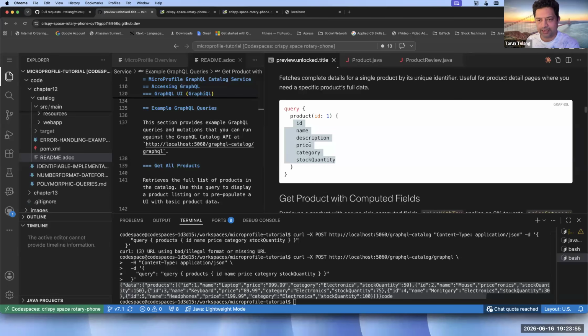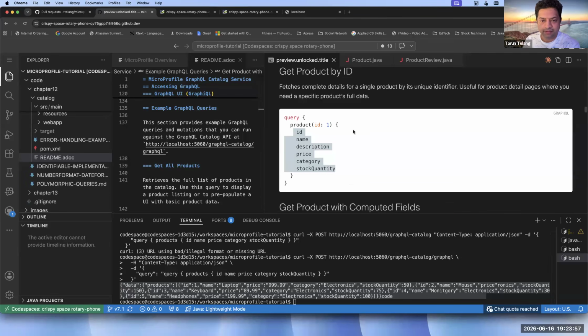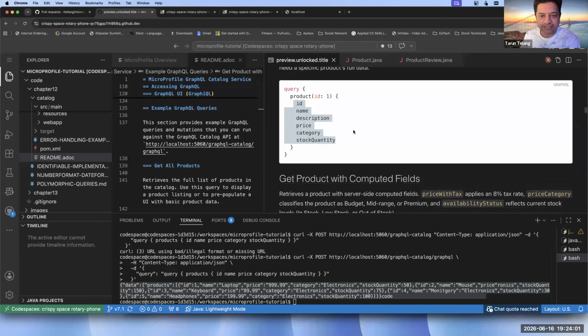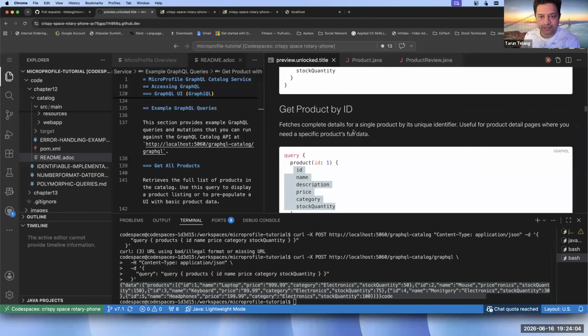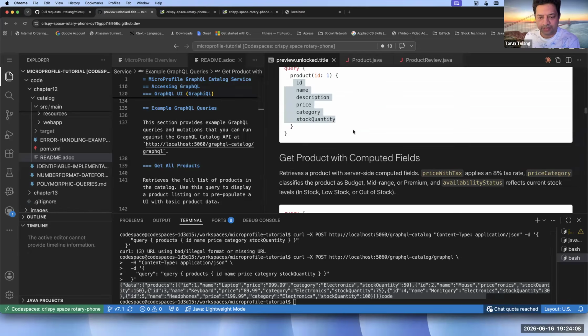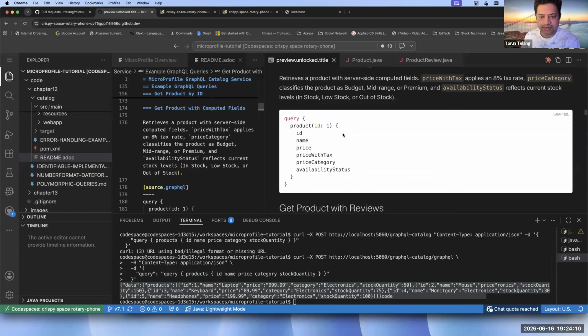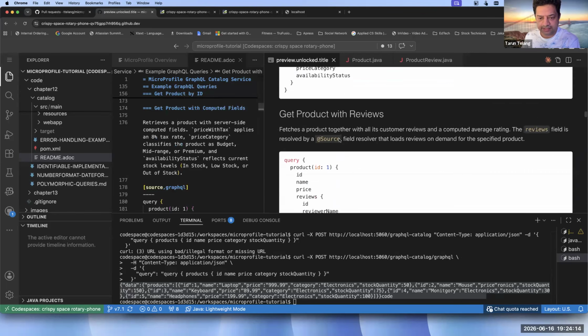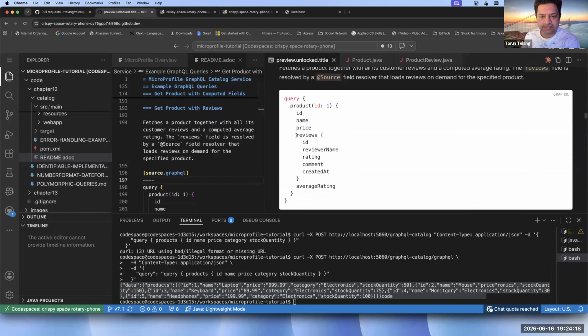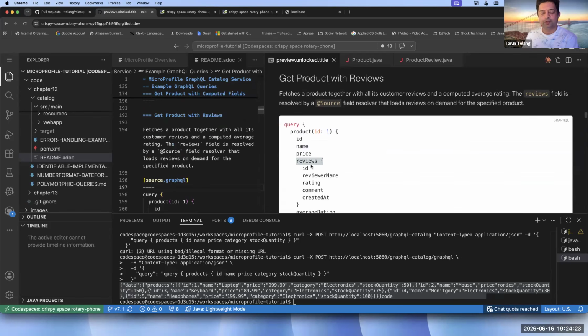So how GraphQL can help in reducing the overfetching or underfetching of fields, so that the client can drive what schema they want in the response. And we have talked here about computed fields. Then I have also talked about associations, so products with reviews.